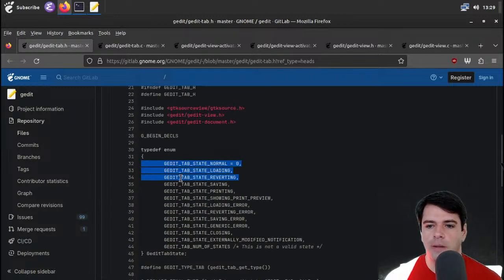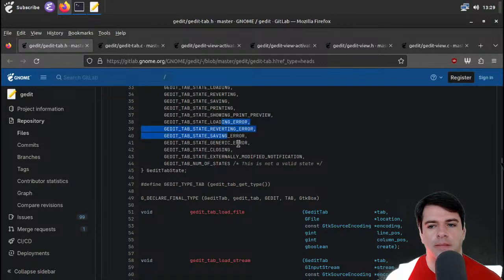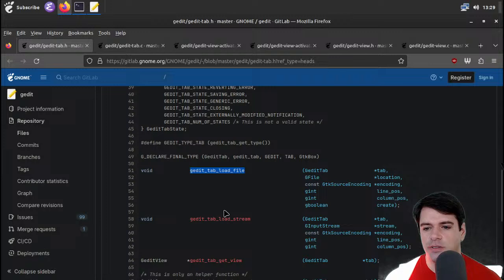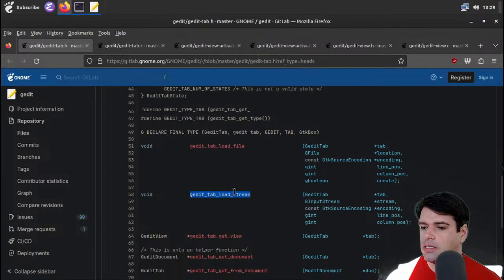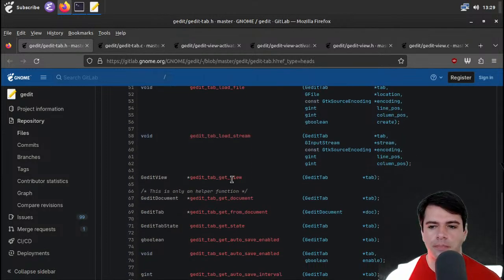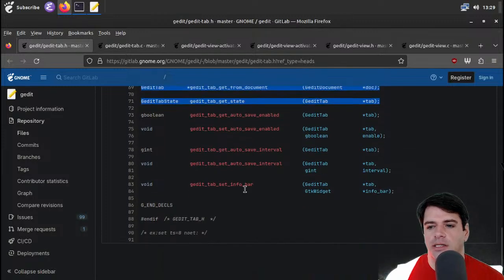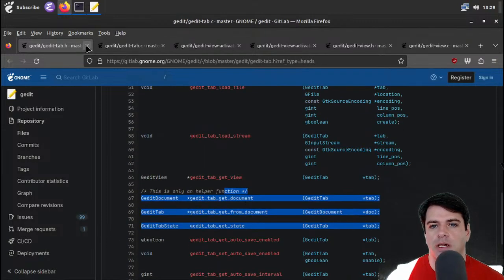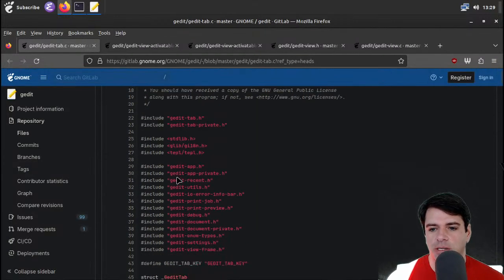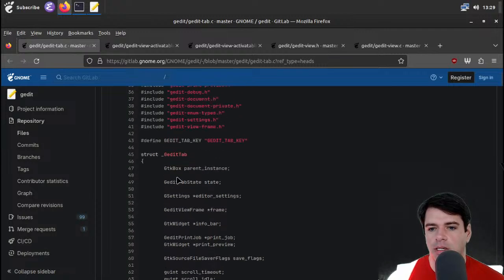We've got this enum that has some tab state, like whether you're loading, reverting, printing, error conditions, closing, etc. You can load a file into a tab. You can, I guess, load a stream into a tab. Get the underlying view. You can get the underlying document and state, etc. And that's all relatively straightforward. And here's the struct.